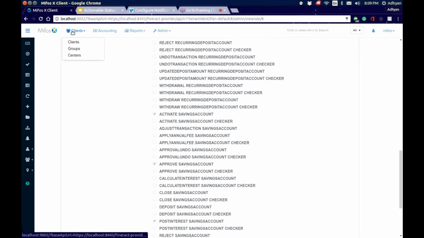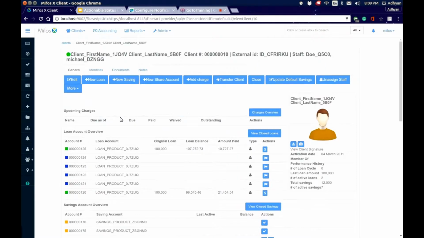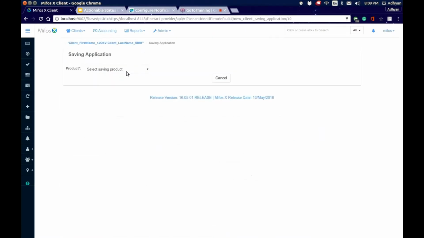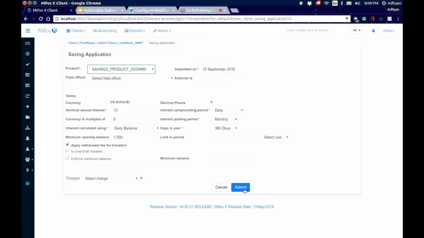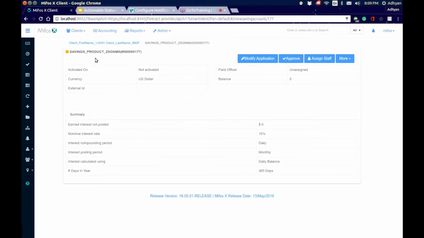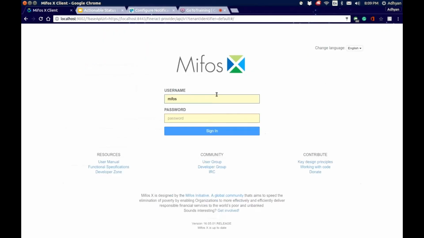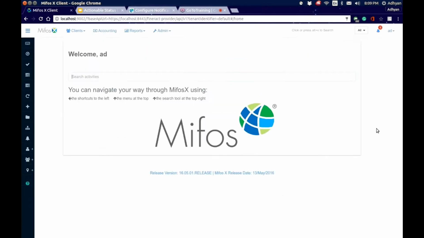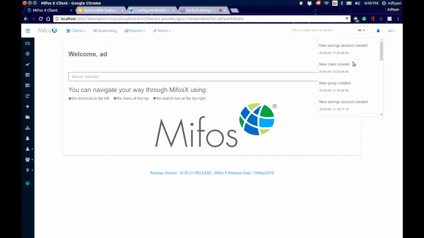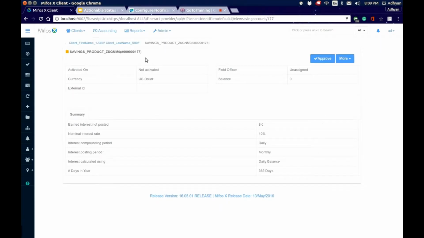Now I will create a new savings account for a user, and show you that AD will receive the notification. You can see that a new savings account was created for this client, and now I will check whether AD received that notification or not. I will go into AD's account, and you can see that a new notification was received by AD, and it says that a new savings account was created. If I click on that notification, you can see it redirects to the page of the savings account which was created for that client. And I will show that AD has the permission to approve and activate a savings account.